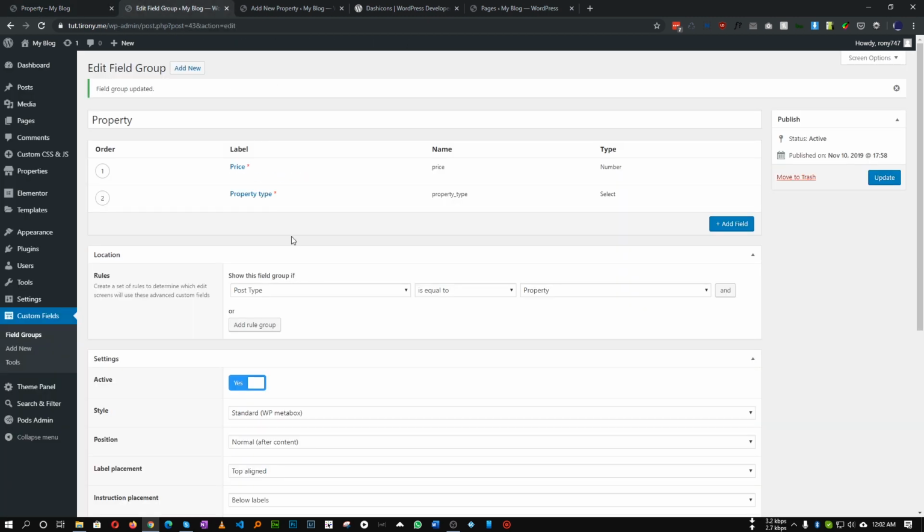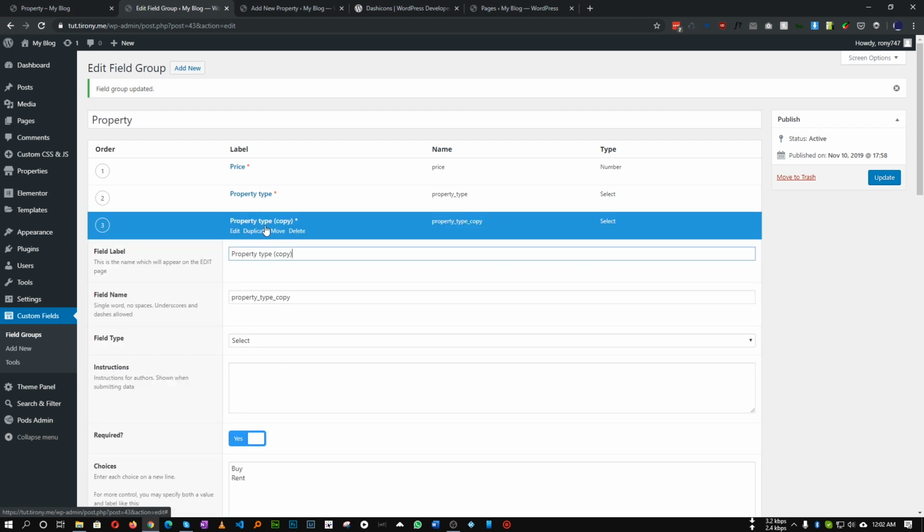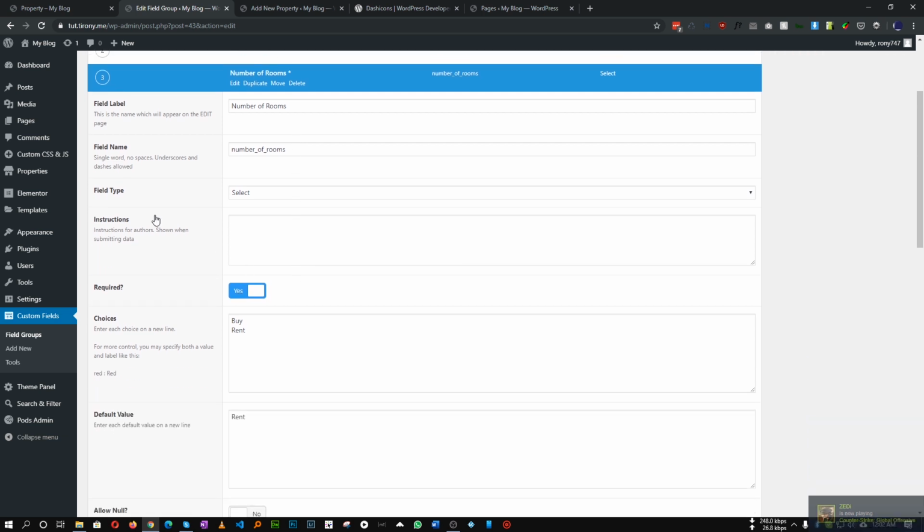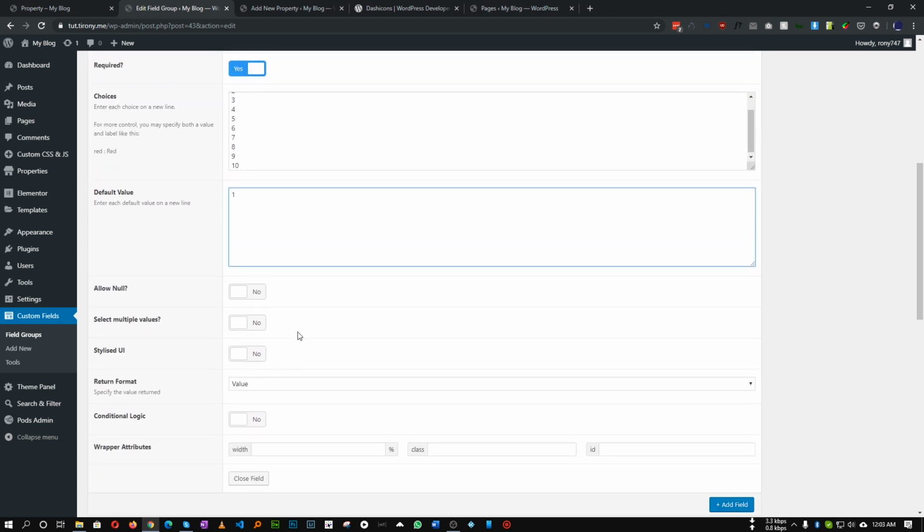For our number of rooms, let's add number of rooms. You can also duplicate any field. So for number of rooms, you will add a select field. So let's duplicate this one. Let's remove this field name and this field label, and let's put number of rooms. This will also be a select field, and for choices we'll set 1 2 3 4 5 6 7 8 9 and 10, and for default let's set it to 1, and let's save it.